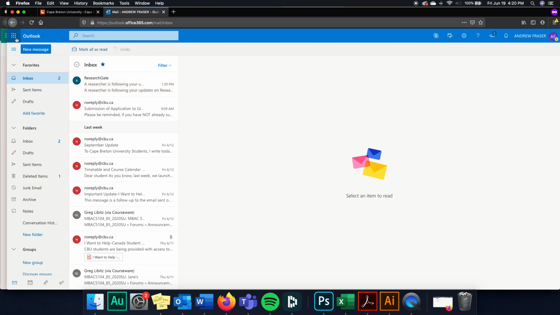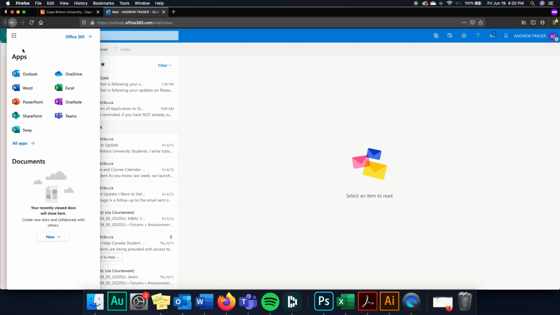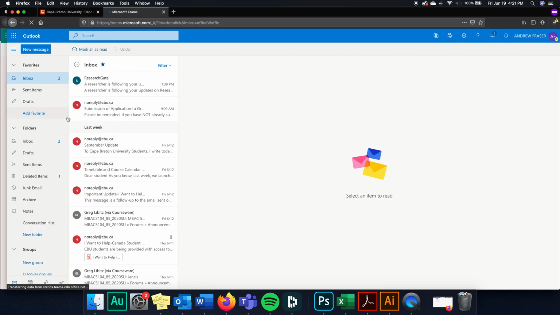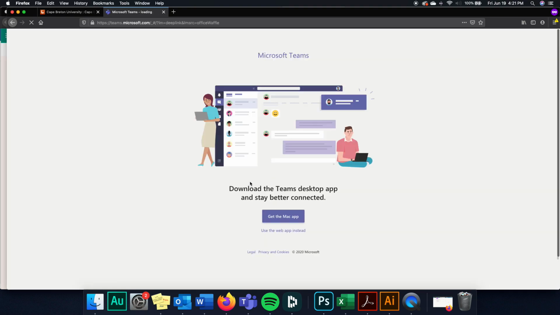We've got this waffle icon. If we click it, we'll see that this is the app tray. So these are the apps that are available to you as a student of CBU. Right over here, we see Teams, but you'll commonly use things like Word, OneDrive, Excel, and then some fun stuff like OneNote. So we're going to click on Teams. And that is going to start initializing the Microsoft Teams app in your browser.